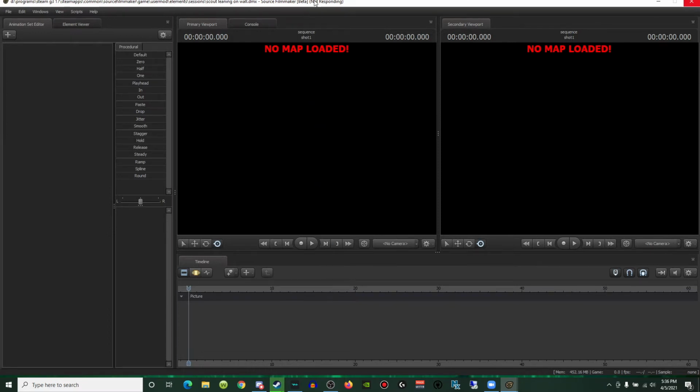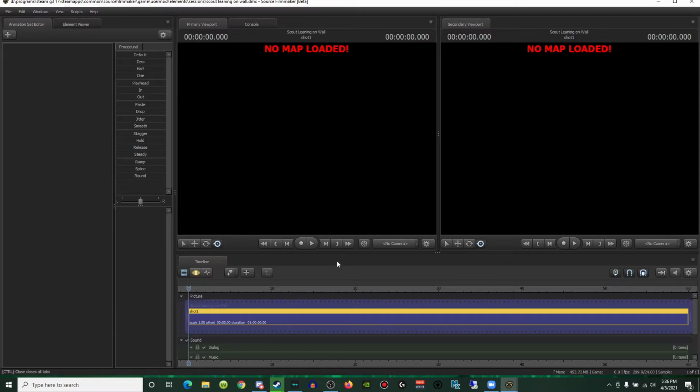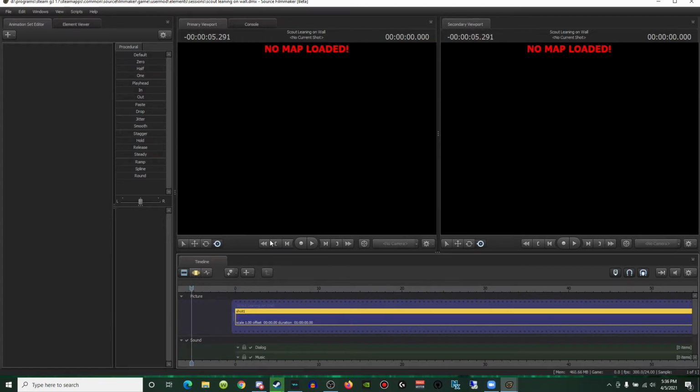Oftentimes it would say not responding up at the top. That's alright. That's normal for SFM to buffer while loading maps, loading projects, stuff like that. It's always gonna say not responding. Don't worry about it. You can tell that the project loads if you see your title at the top here, and if you see this little timeline thing pop up, which is what you want.